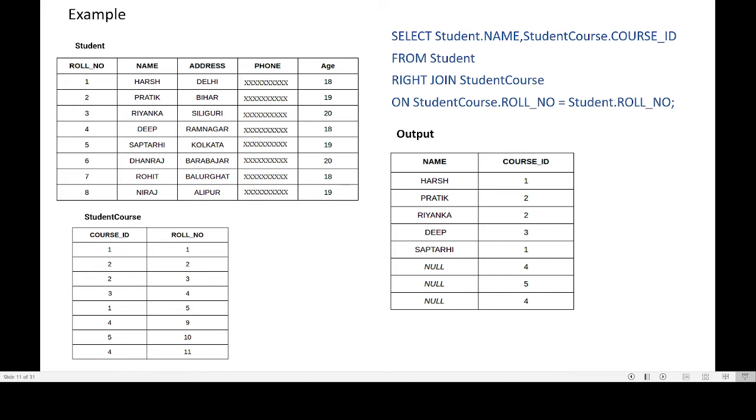So from the left table, the entries matching with the right table should be there. So the common entries of both left and right should be present. Here roll numbers 1 to 5 are common. So the names corresponding to roll numbers 1 to 5, that is Harsh, Pratik, Priyanka, Deep and Saptar, should be there under the name column. So in the name column we should have the common entries, because this is the left table. Student is the left table and student course is the right table. So table 1 is left and table 2 is right.